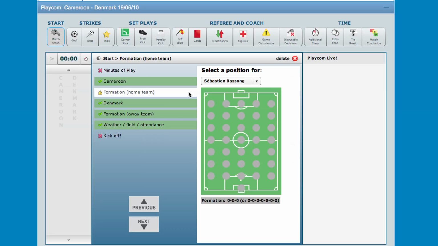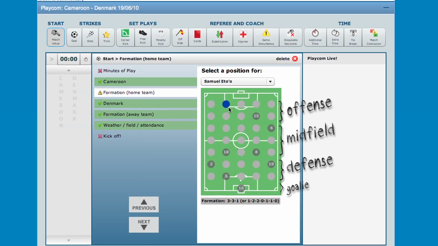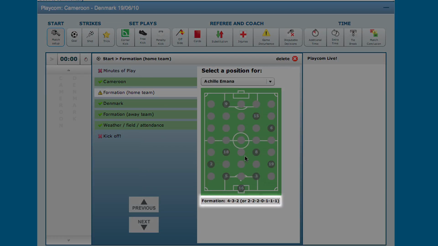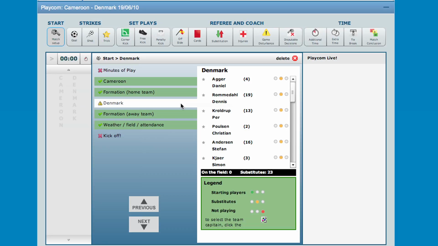I have the list of starting players I've just selected, and I can simply place them on the field. The two top rows are for offense, the three middle rows are for midfielders, the bottom rows are for defense, and the last position is for the goalkeeper. Here, as you place the players, you'll see the formation that is produced. When you are done, move on to the away team.